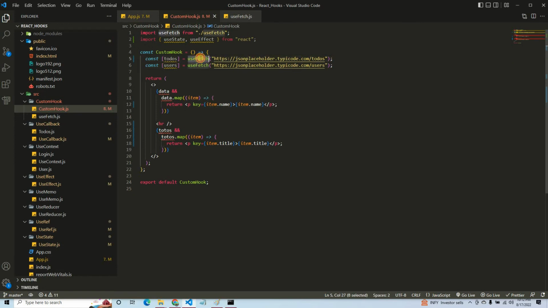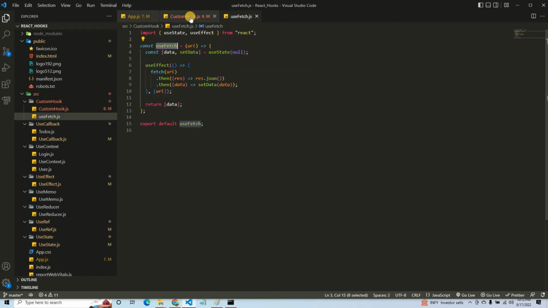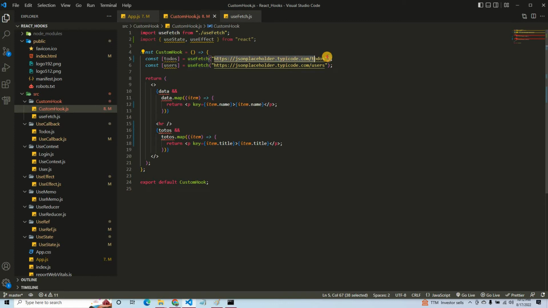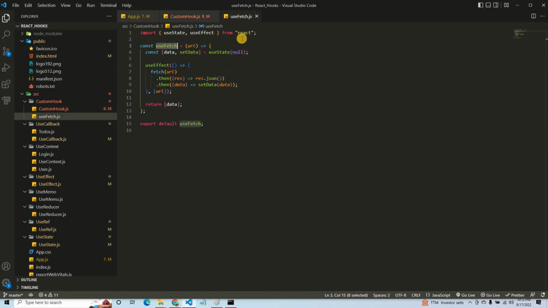I have already created a useFetch method here, and in this useFetch I am passing the URL: the first one for todos, the second one for users. If I call it for the todos, then this URL will come into this useFetch method. Then again I am using the useState method and the useEffect method, and also passing the dependency as URL. If the URL is different, then we need to call this method again.